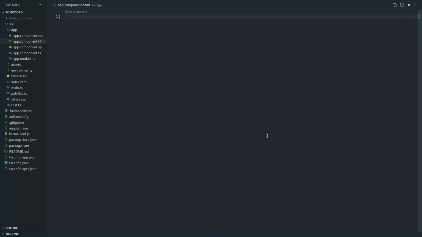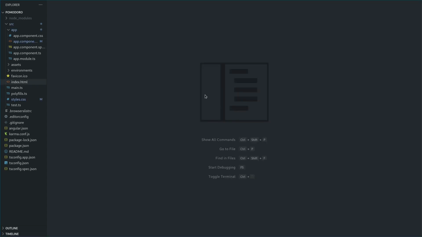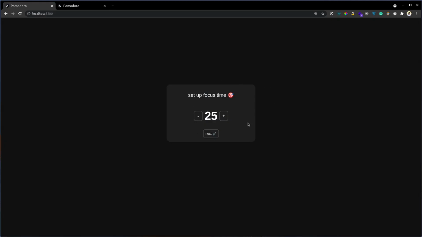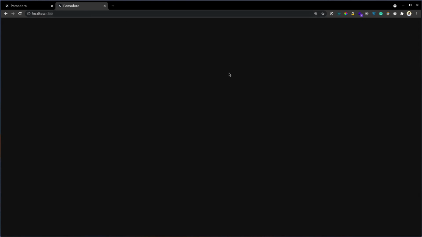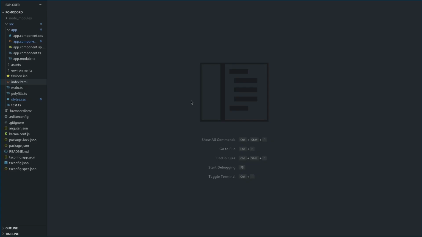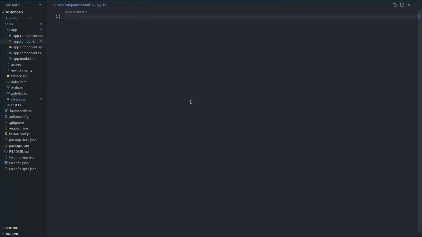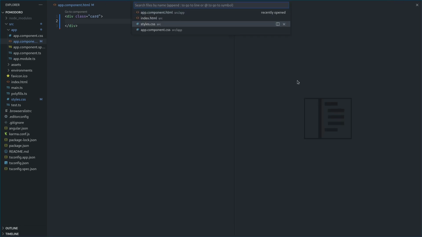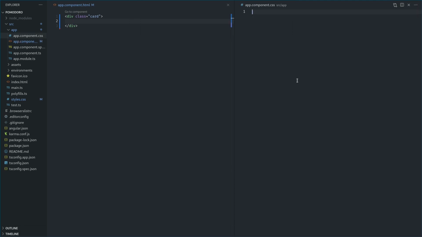And now I'm gonna create the card. If I go to the browser, as you can see, there's a nice card centered in the middle, and we're gonna recreate it in our own project. So let's get going. Open up app component.html, and in here add a div with the class of card, and after that open a new pane, open up app component CSS and add the respective styling.